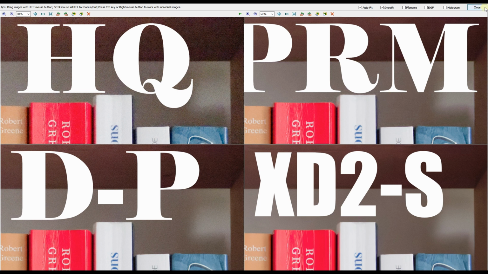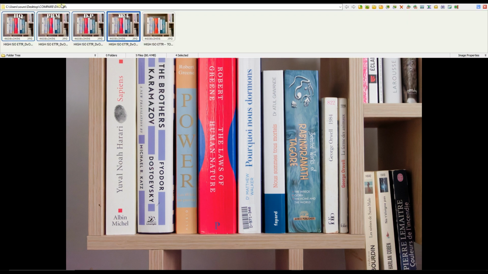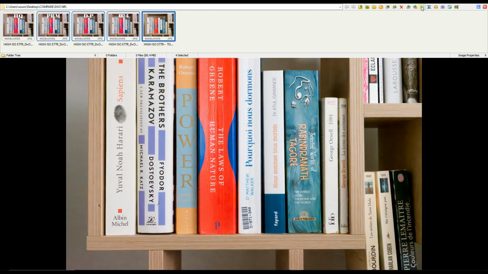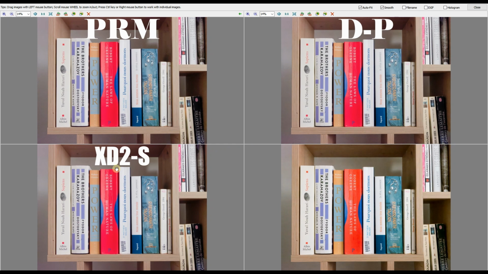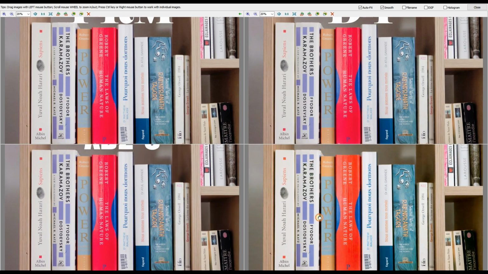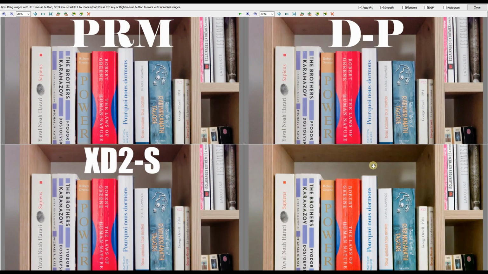Now let's go to the bonus option. We're going to compare Prime, DeepPrime, XD2S. We're going to forget about HQ, it doesn't matter. The Prime, DeepPrime and XD2S with the Topaz Photo AI noise reduction. So I'm going to turn it off and then get to the Topaz version. Let's see the result. Now, the one without the watermark is the Topaz, which is the bottom right corner.